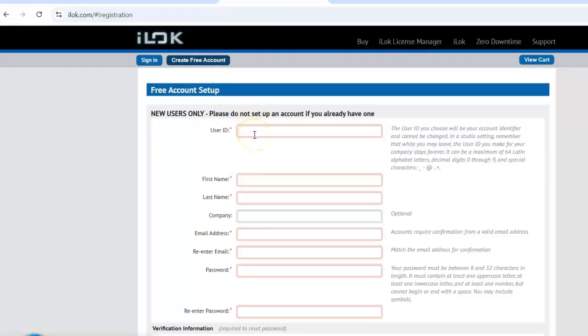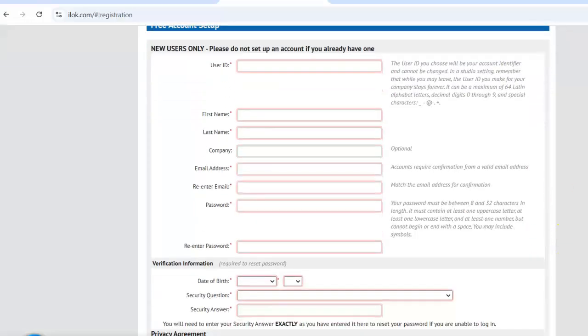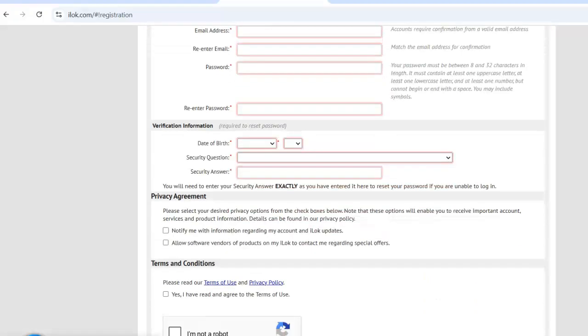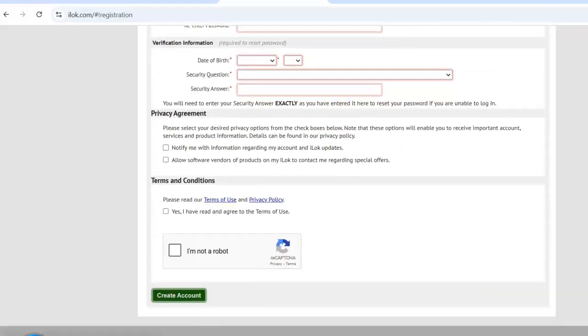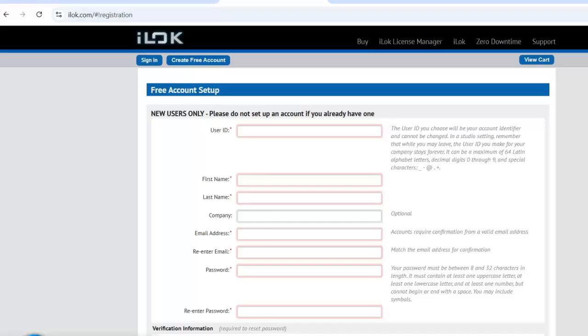You'll be putting a user ID. This is going to be something you need to remember. Again, you have to have this in order to have Pro Tools. Put in your name information, put in the email address, password, and I think there's even some security questions down here if you need it. And then go ahead and click I'm not a robot and create the account.